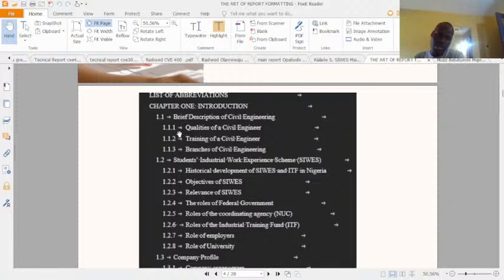1.1.1 by 2 tabs, and so on and on like that. So that's that about that. I want to show you another table of contents for introduction.